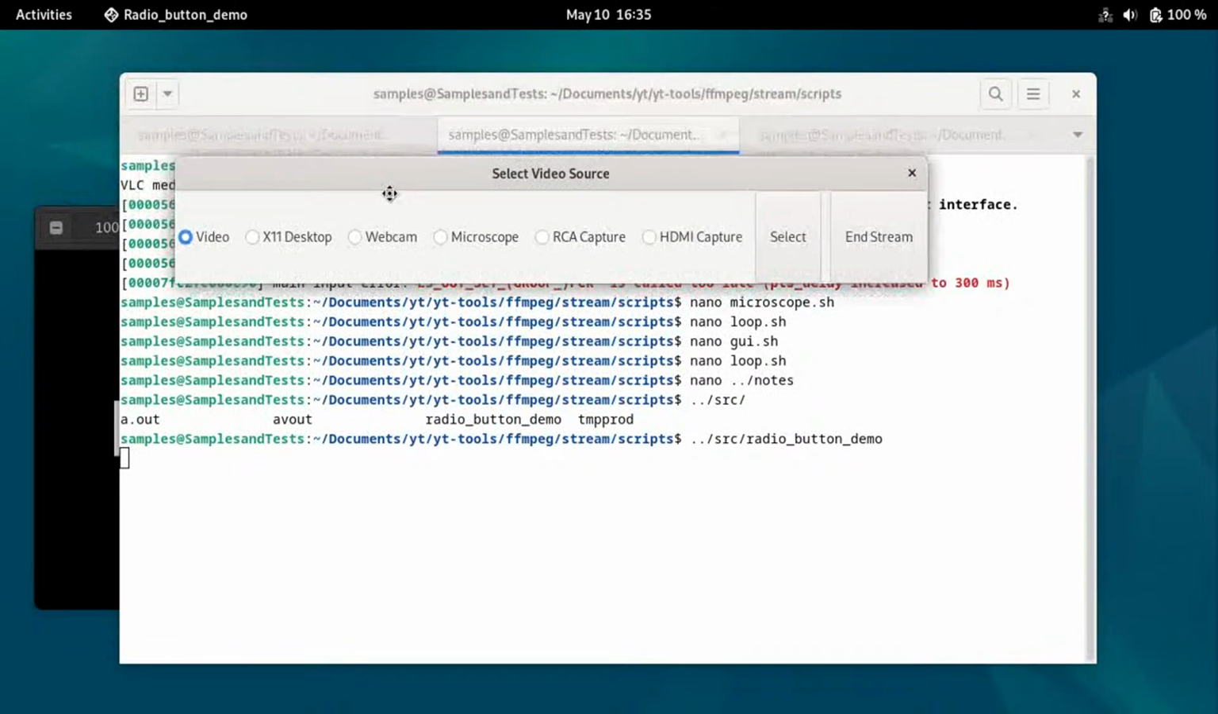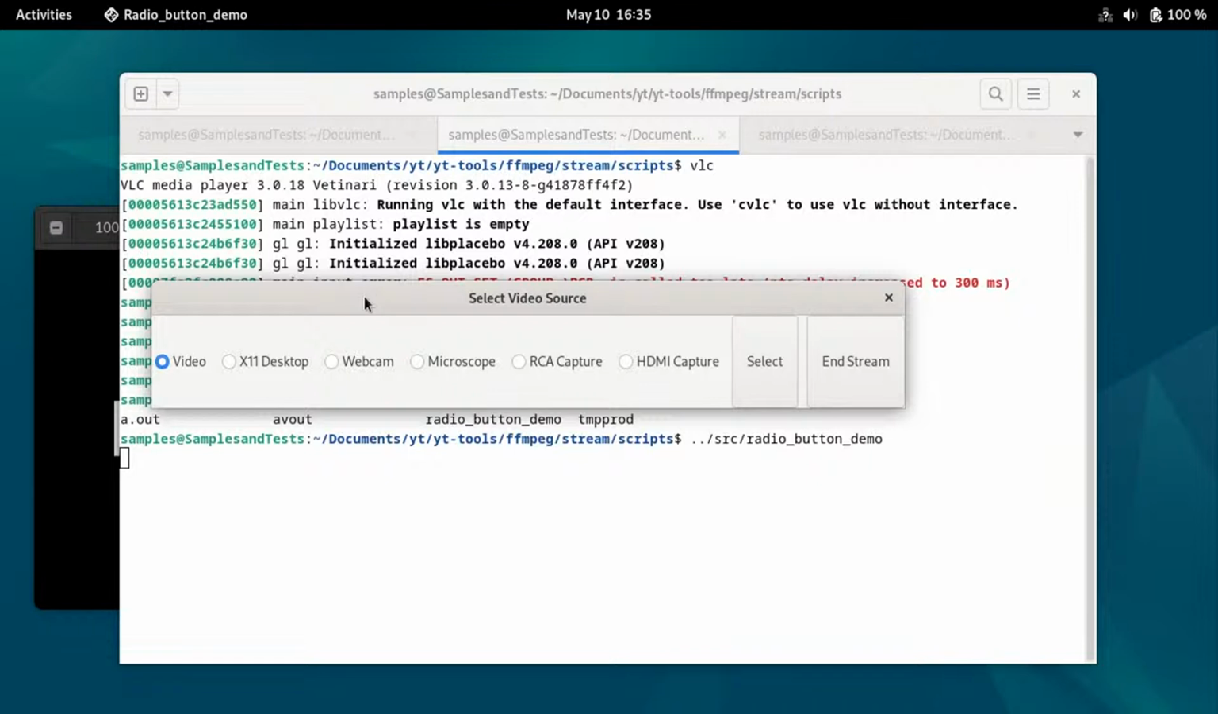Yeah, this was over a week ago since I last played with that. So yeah, I have the video, X11 desktop, webcam, microscope, same options as before, and I can select it, or I can select it and end stream, which does the same. And I actually don't know if I set up either of those options, so I am not going to play with that past this.